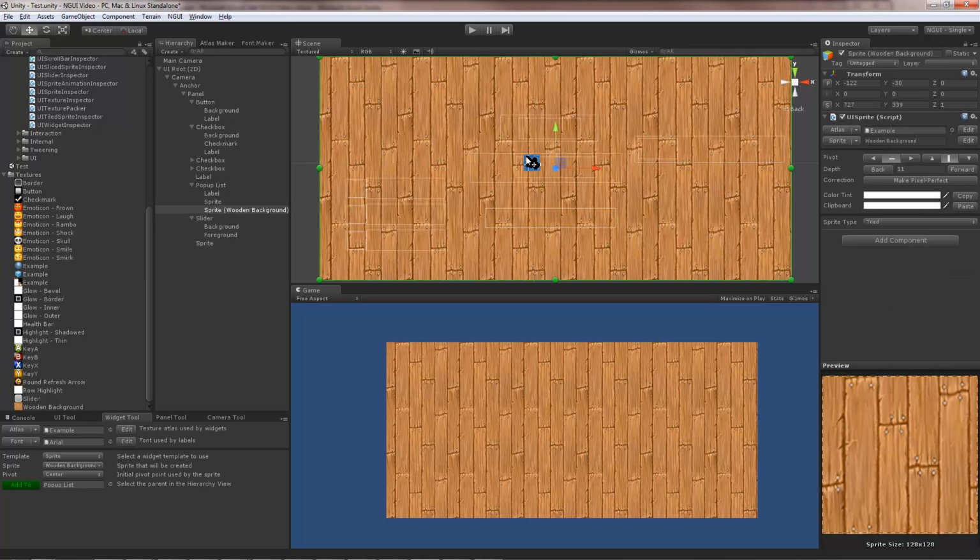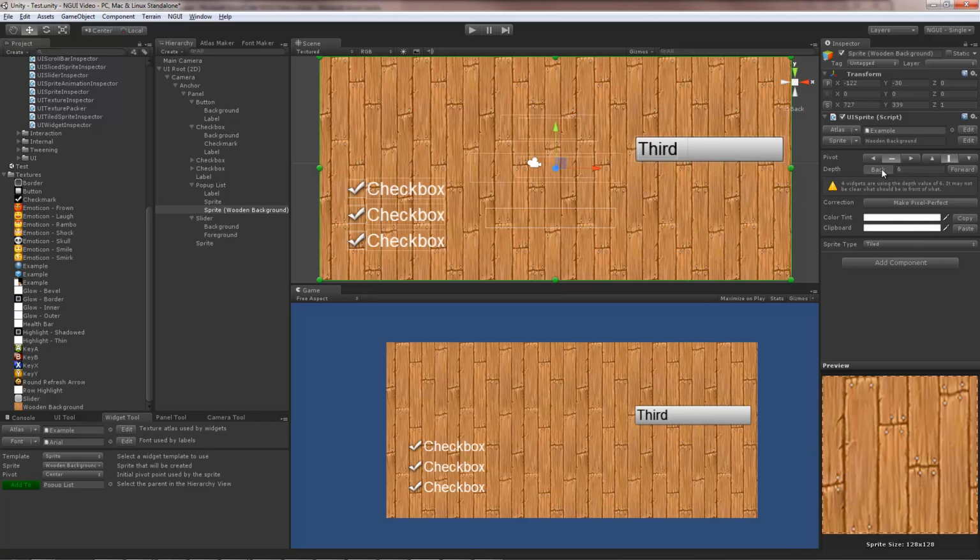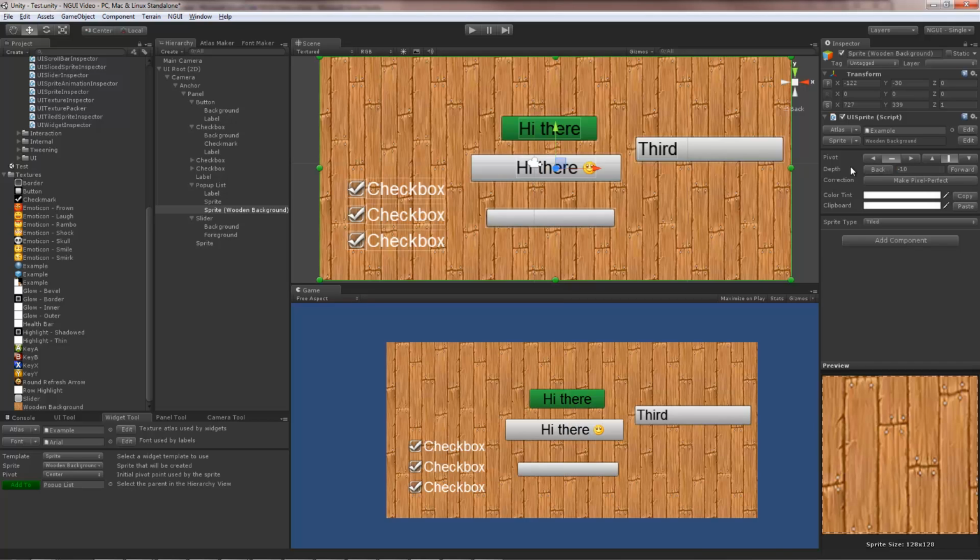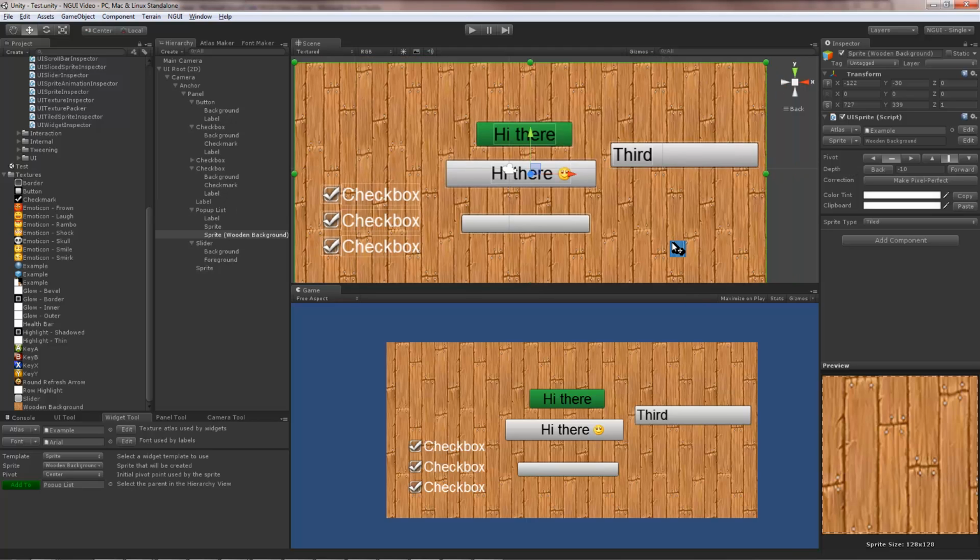Anyway, right now the sprite is covering everything. In order to bring it back, you adjust the depth property right here. You just keep adjusting it, or just specify a specific value yourself. So as you can see, depth is actually what controls what is drawn in front of what. But there is an exception.